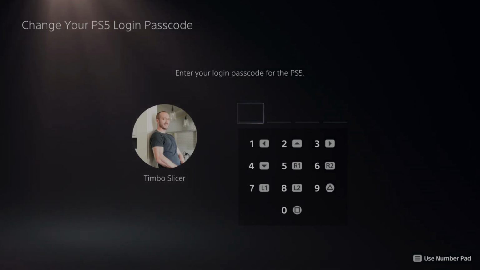So even if someone does have your login password, etc., well, they're still going to have to type in this passcode so it can prevent them from logging in.